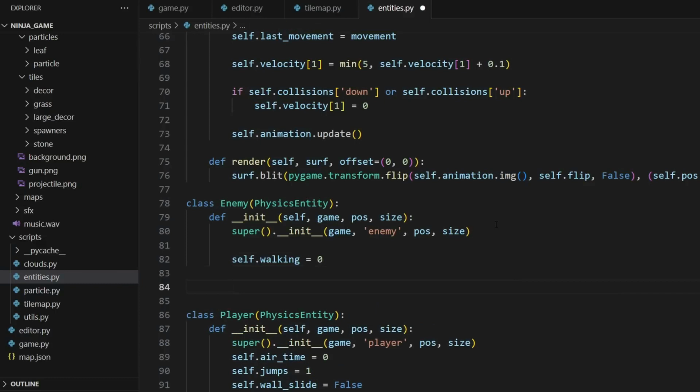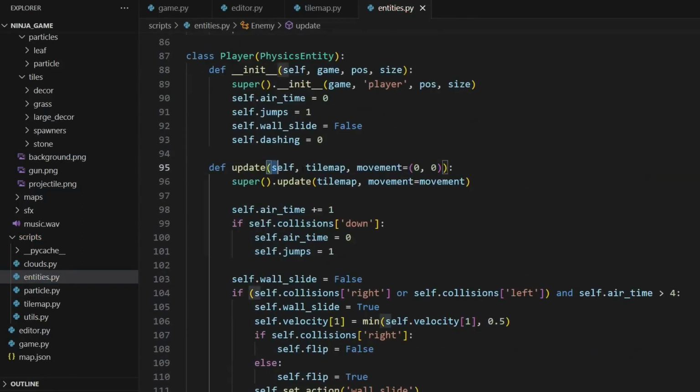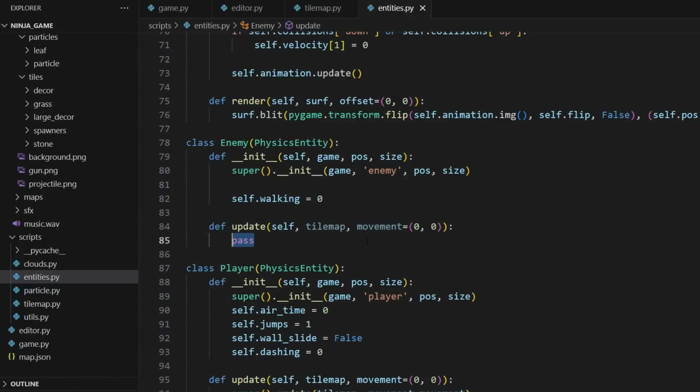Alright, so the first step here is we'll do a def update(self, tilemap, movement=(0, 0)). And if you look at the player, these are the same arguments we have here. So if we want to do the physics movement and stuff, we'll need this super().update thing. So we can drop that in right here. So this is just calling the parent update function from PhysicsEntity, which handles the physics, as you know. We pass in the tile map and the movement we want to do. So we can modify the movement here to be whatever we want.